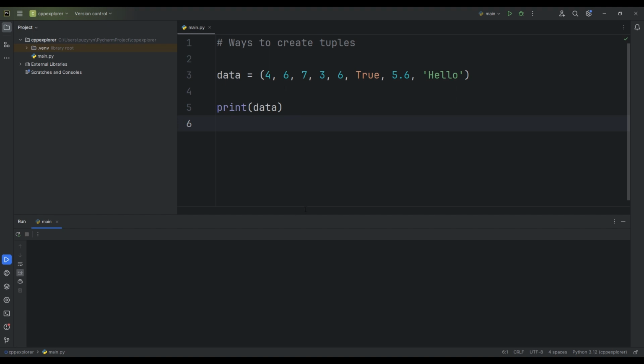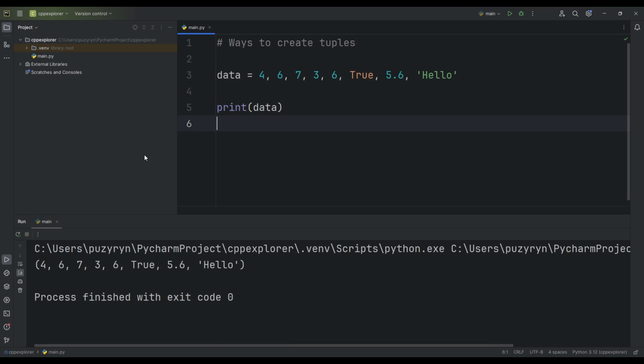Additionally, let's consider how tuples can be created. In fact, tuples can be created without using round brackets. I can simply remove the brackets here and write some elements separated by commas, and the data types can be different. If I run this, we'll see in the output that this indeed is a tuple.